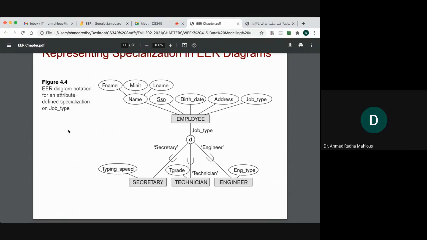Now, if you can see here, for our example, all these subclasses, technician, engineer, secretary, have their membership based on what here? How did we make them? Based on the job type. Can you see here? We have job type secretary, job type technician, job type engineer. That's why we put the value here. Job type is the attribute, and these are the values of the attribute.